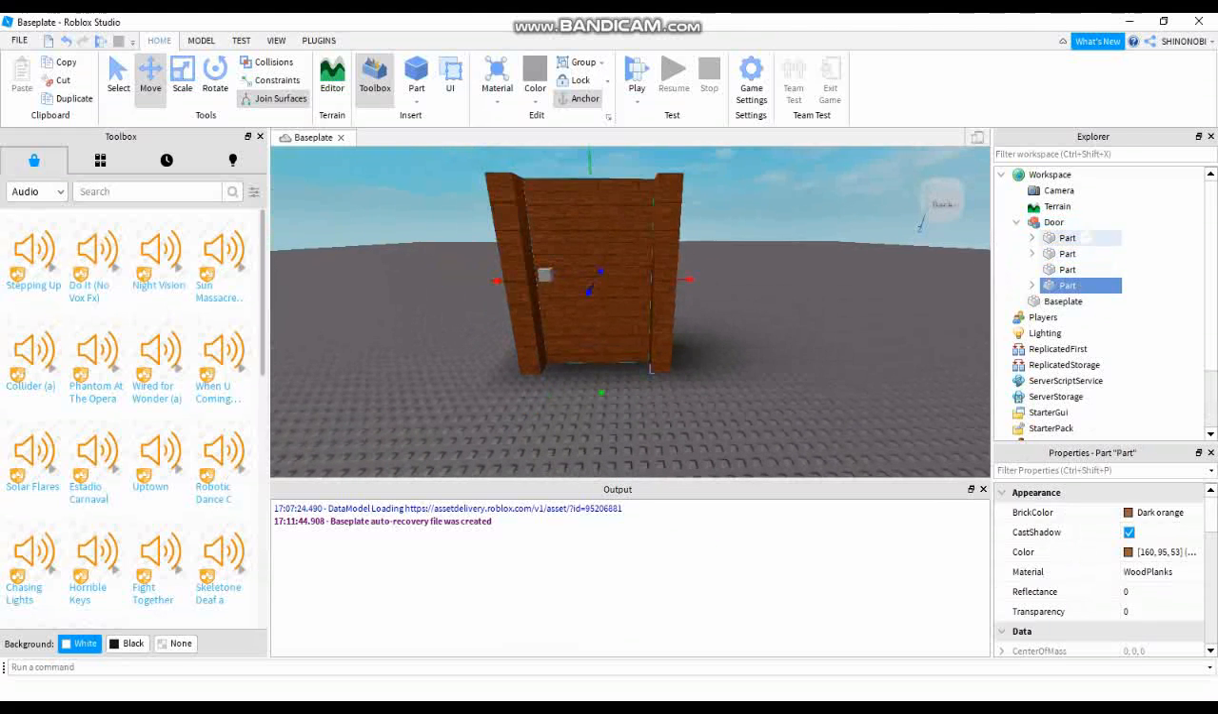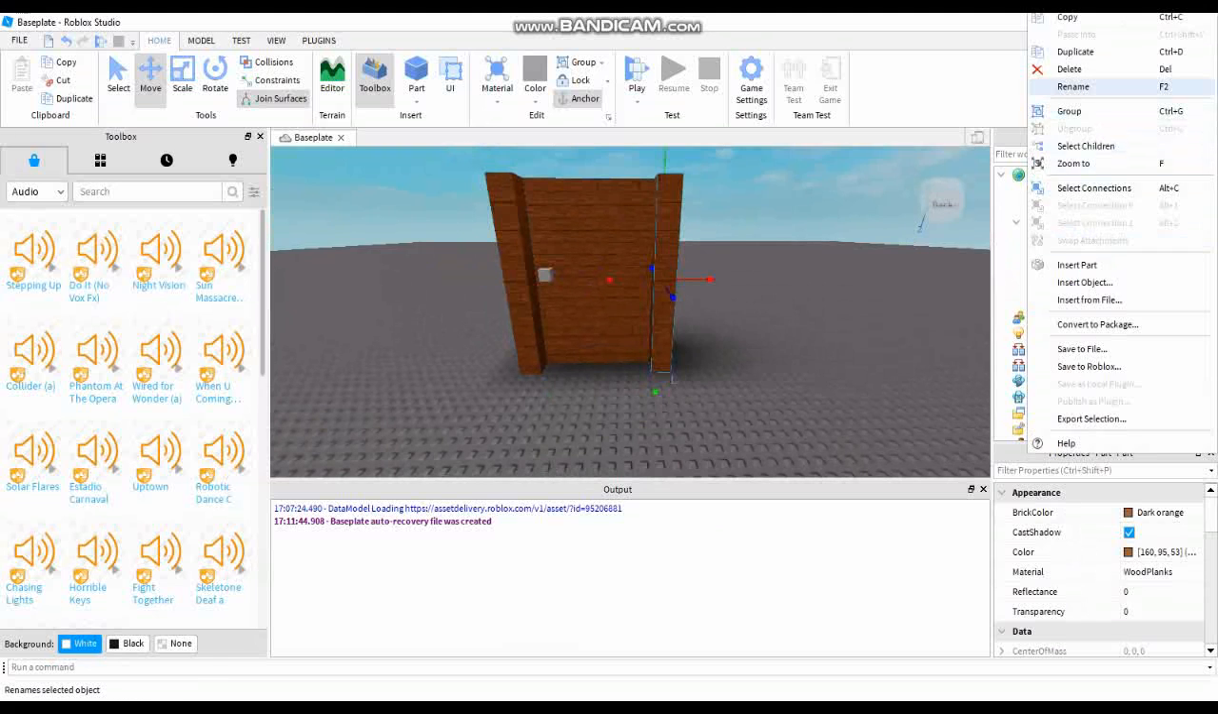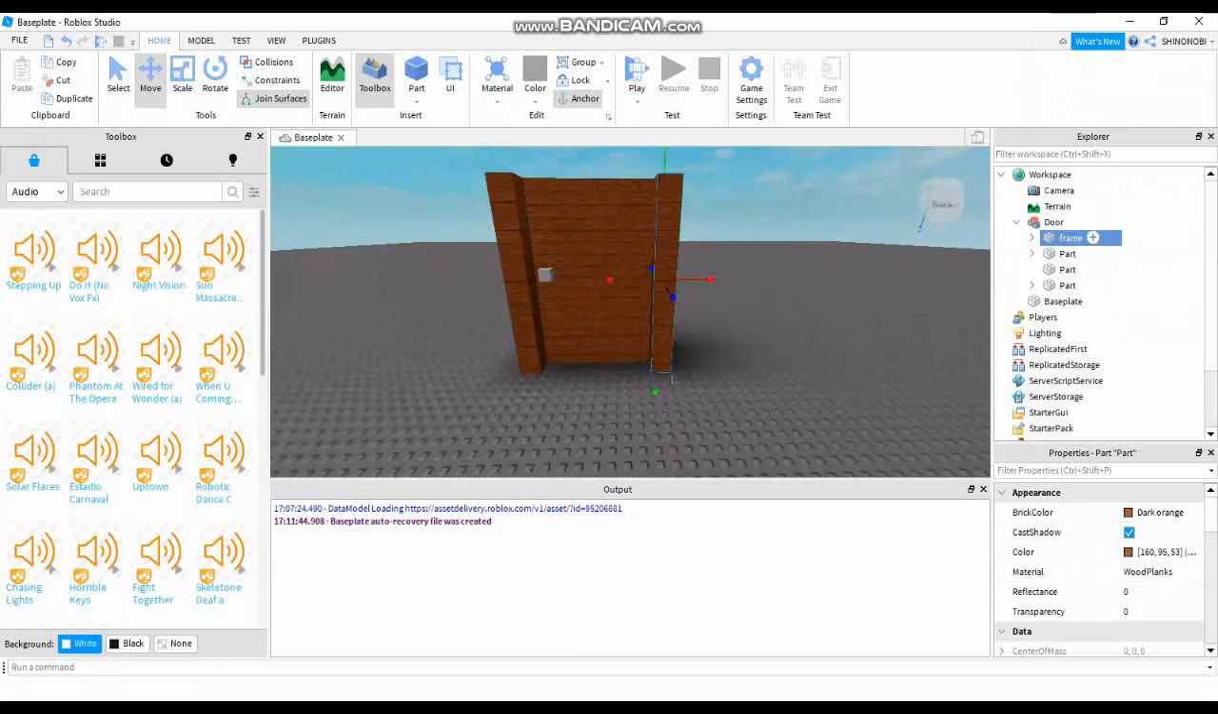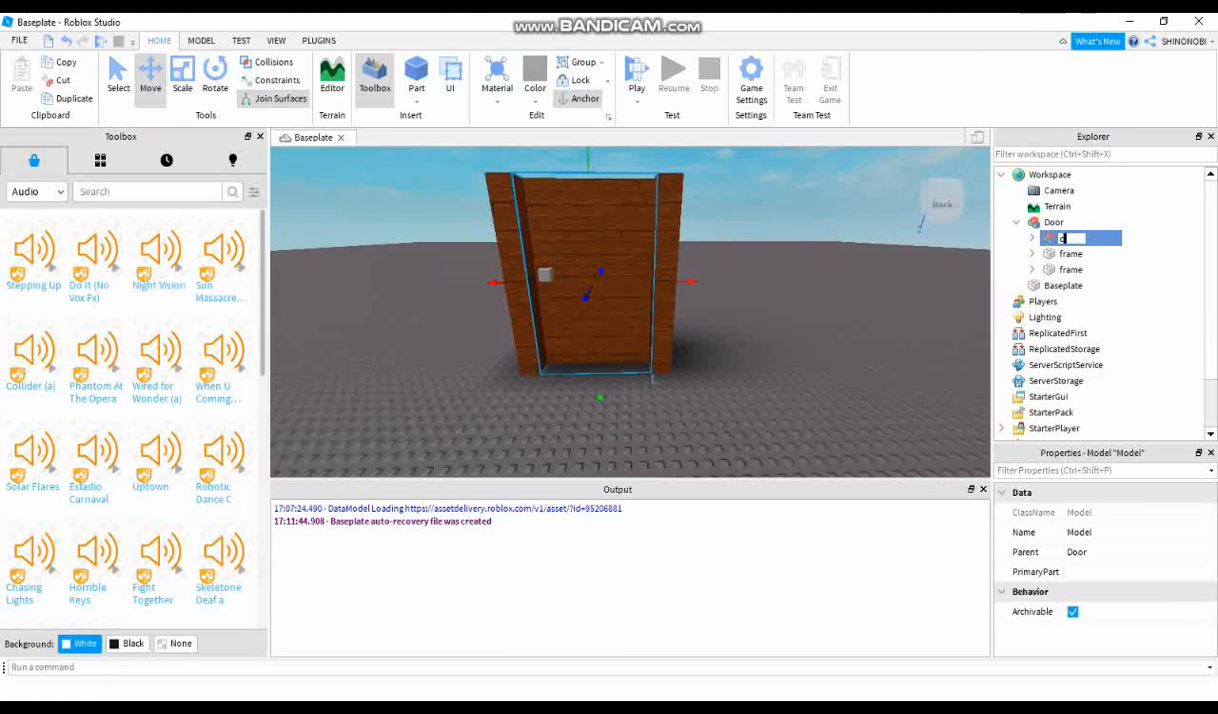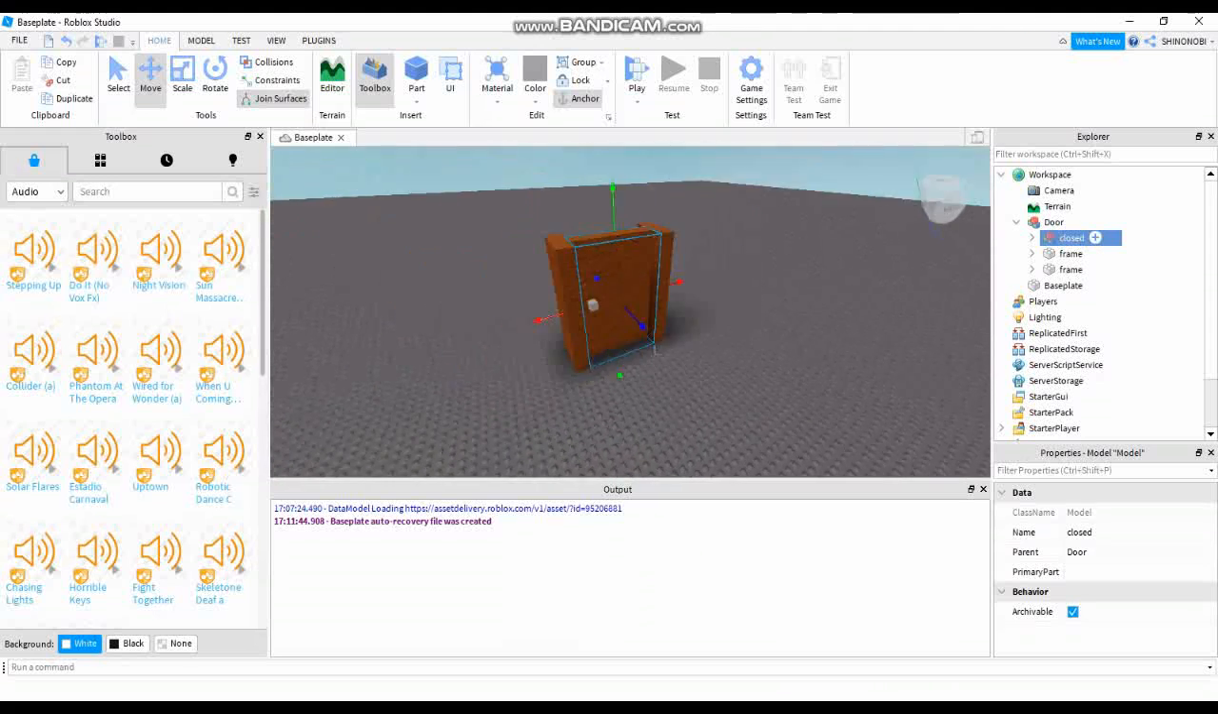Let's name these so that we don't get confused. This is frame. There we go. So now we know that these are the door parts, because these are the frames. So you select these and then press Control G again. Now we will call this closed. You will know in a second why it's called closed.